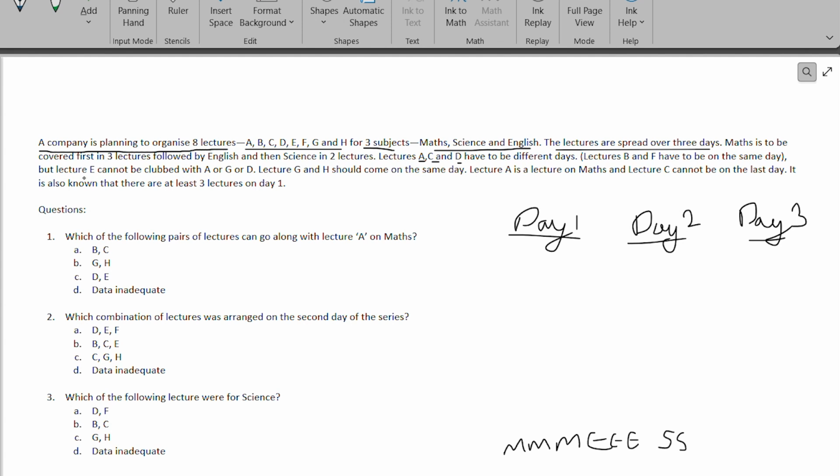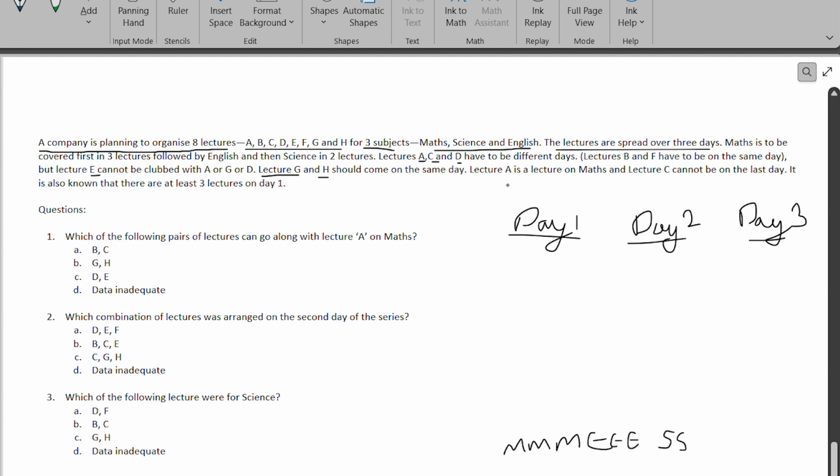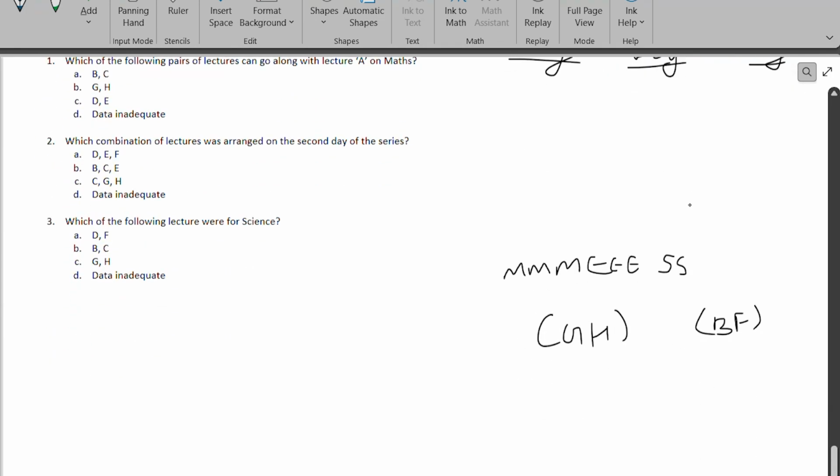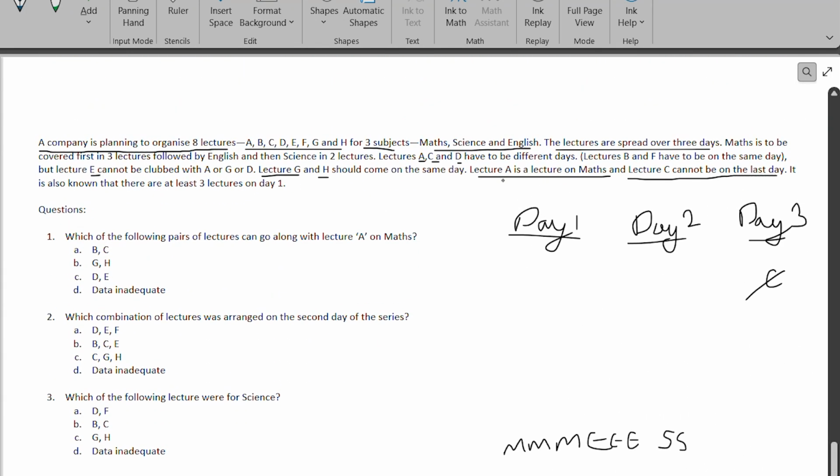So now we know that lecture E does not go with any of these three lectures. So again, not immediately helpful, but let's go on reading more hints. So lecture G and H should come on the same day. And we know lecture A is a lecture on maths and lecture C cannot be on the last day. So lecture C will not come on day 3.